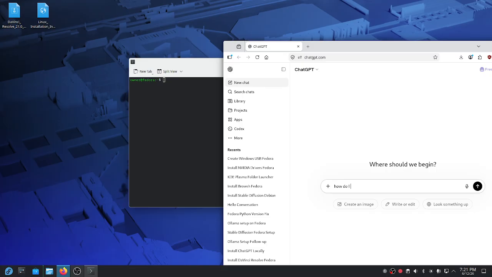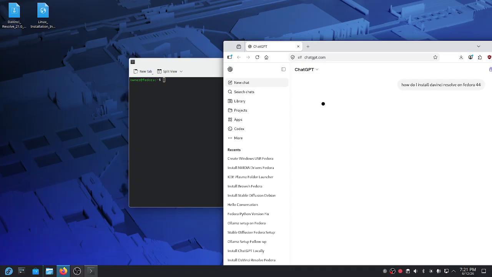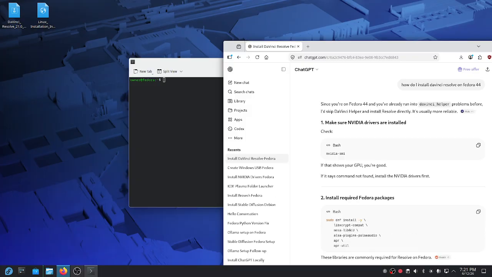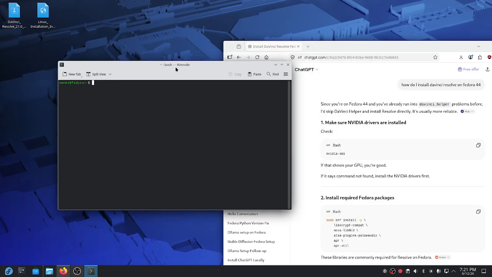How do I install DaVinci Resolve on Fedora 44? And this is basically what I have been facing on Linux for quite some time. Whenever I run into a problem, I ask ChatGPT, and I've had this fail one time for me. We'll get into that in a little bit.